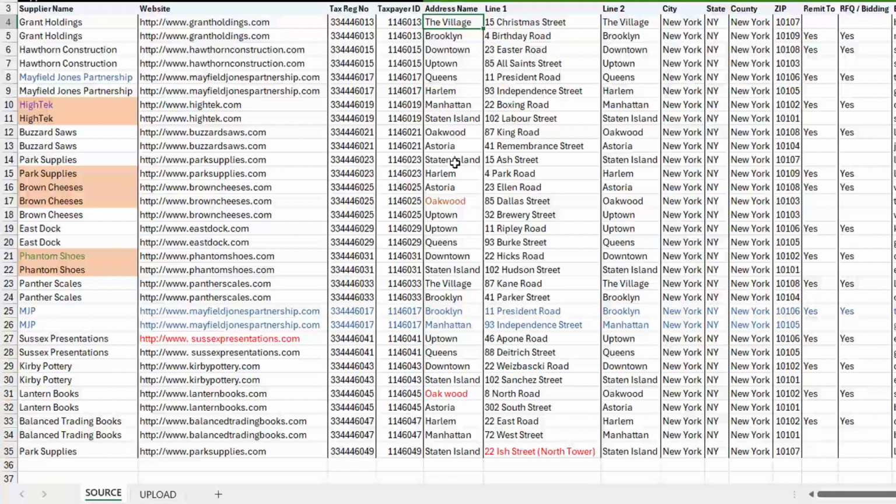Okay, I want to call your attention to rows 8 and 9, where we have Mayfield Jones Partnership. And then down below, where there's MJP. Now, these are different locations based on the address, but still, there might be situations in the future where we have an abbreviation, and you can tell that the website is exactly the same. So that might be a case where we want to mark those as a suspected duplicate.